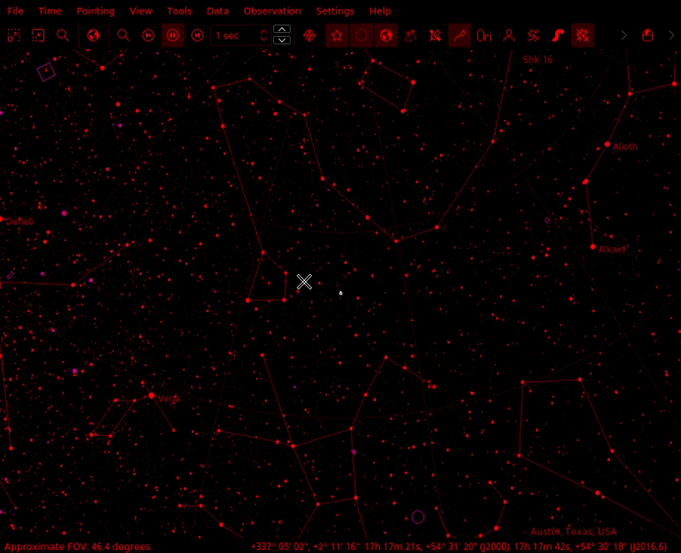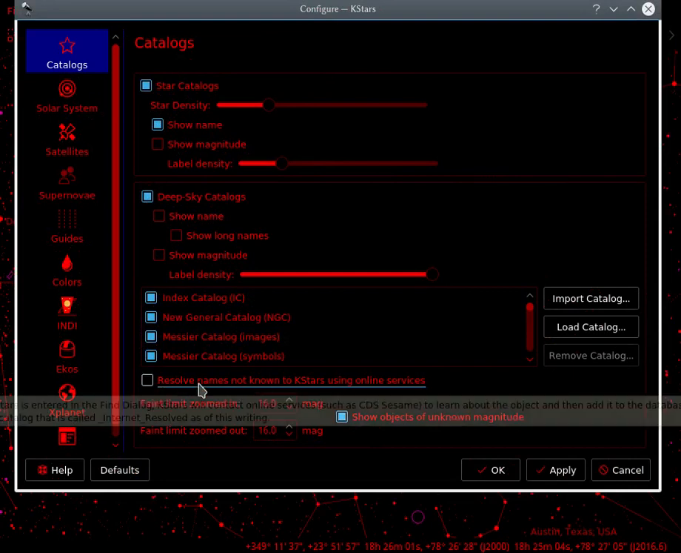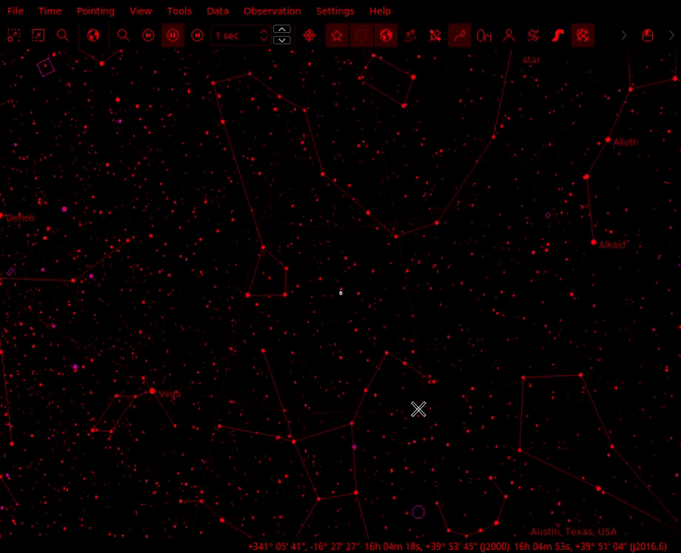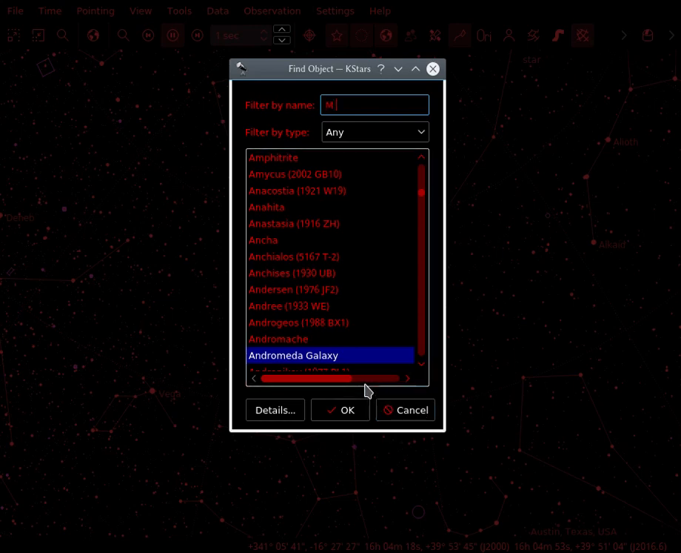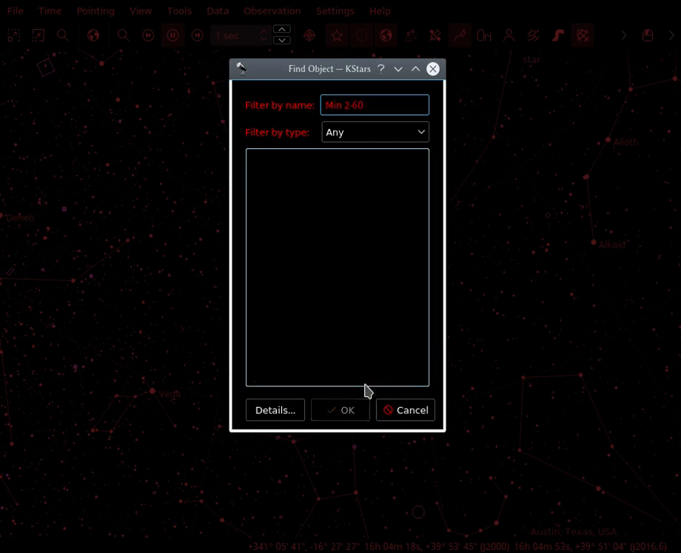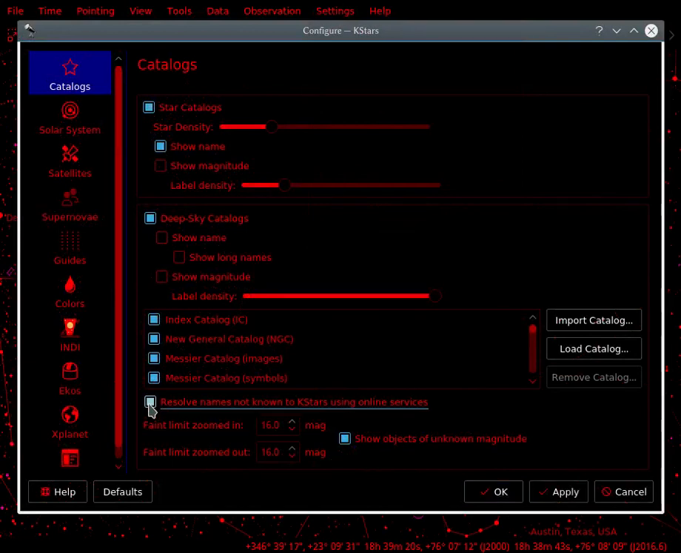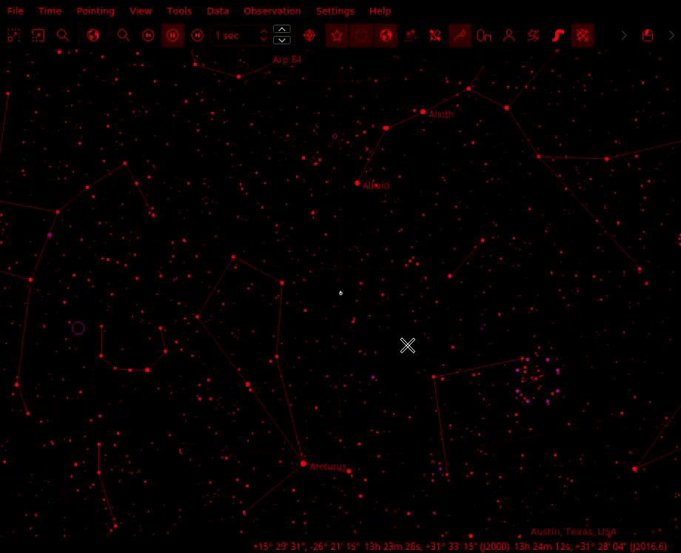Okay, so finally, this feature can be turned on and off. If I click this checkbox in the settings, catalogs, resolves names not known to KStars using online services, now I've just disabled this. Maybe you want to disable it because you feel that you make a lot of typos and therefore it populates the database too much. I don't know. I haven't found a good reason to disable it, but if you want, it can be disabled. And now it behaves like it's not going to look up the internet for whatever you type. For example, it just says straight away that these things are not found. Let's try something else. Yeah, it just says that it's not found. Whereas if I enable this feature, then you get that extra search button, and you can actually search the internet, and it'll bring the object to you.